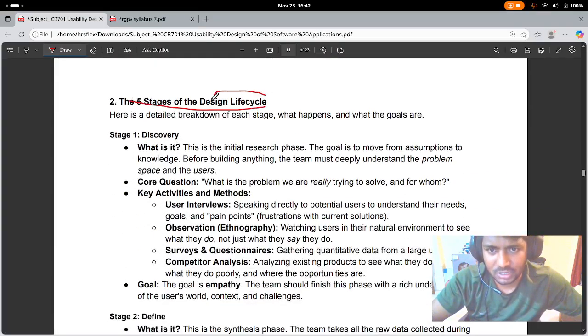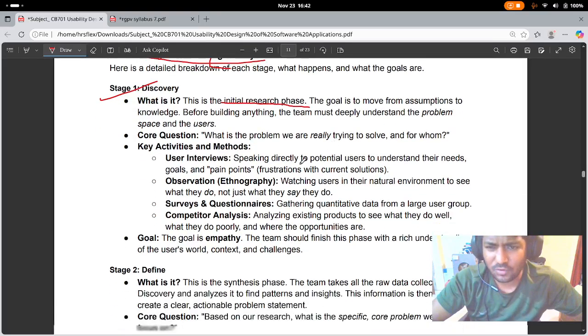You can say the five stages of design thinking. First is the discovery stage. This is the initial research stage that I have already explained to you. What you can do is surveys or questionnaires, competitor analysis. You can study the empathy of the users, conduct user interviews, observations, etc. You can do all this in the discovery stage.